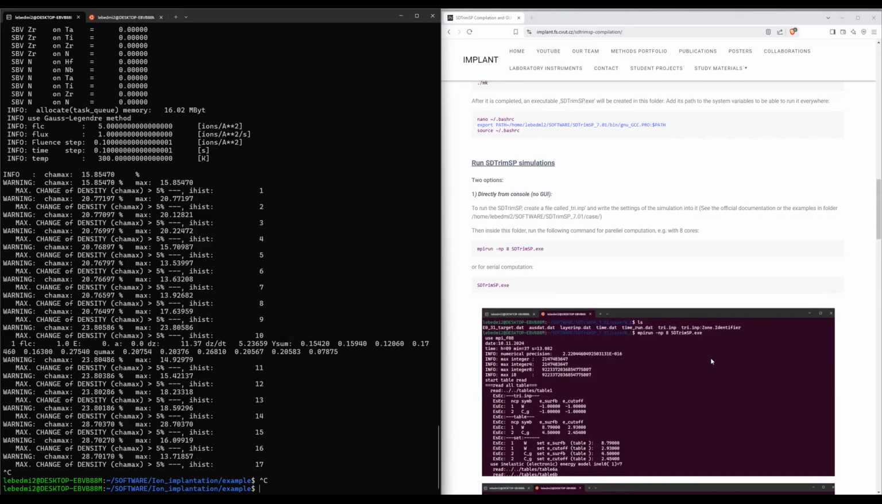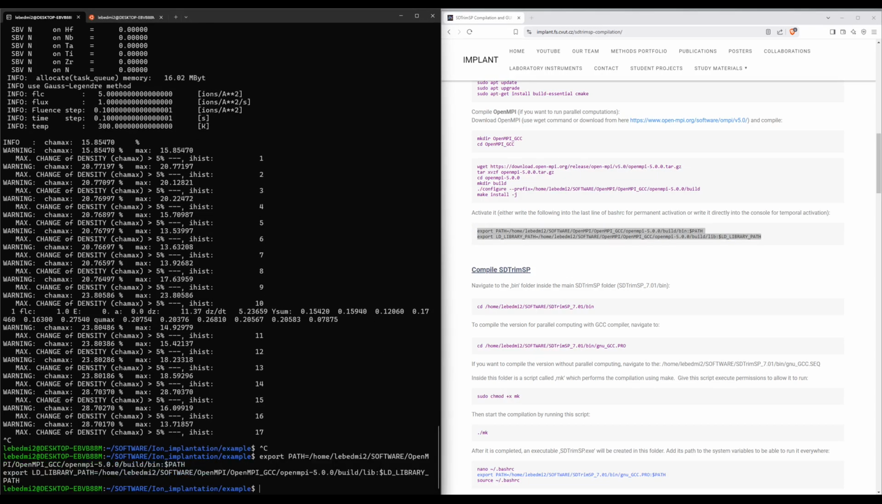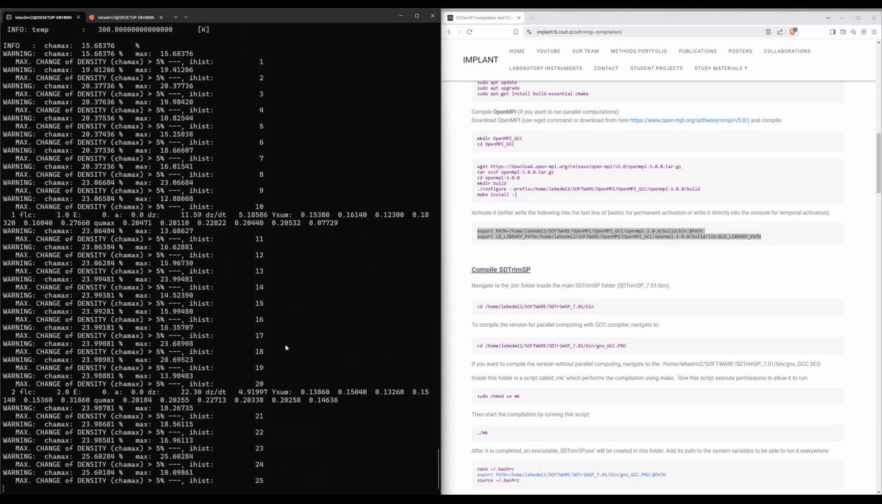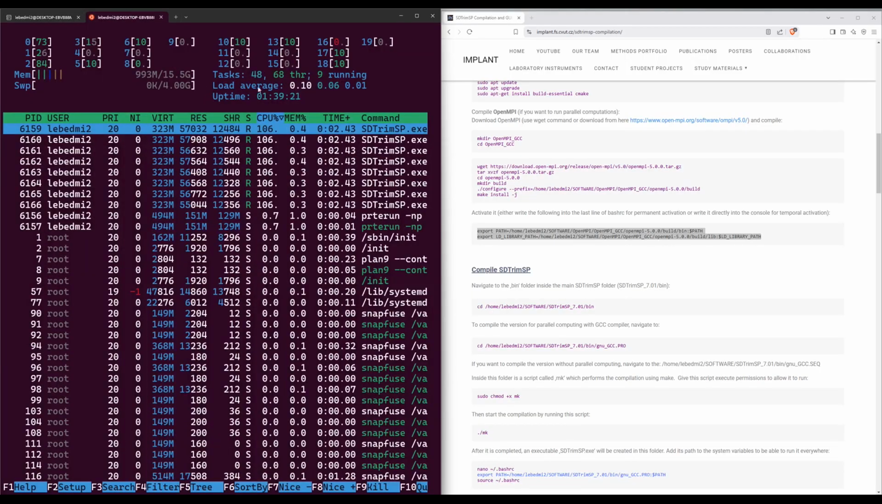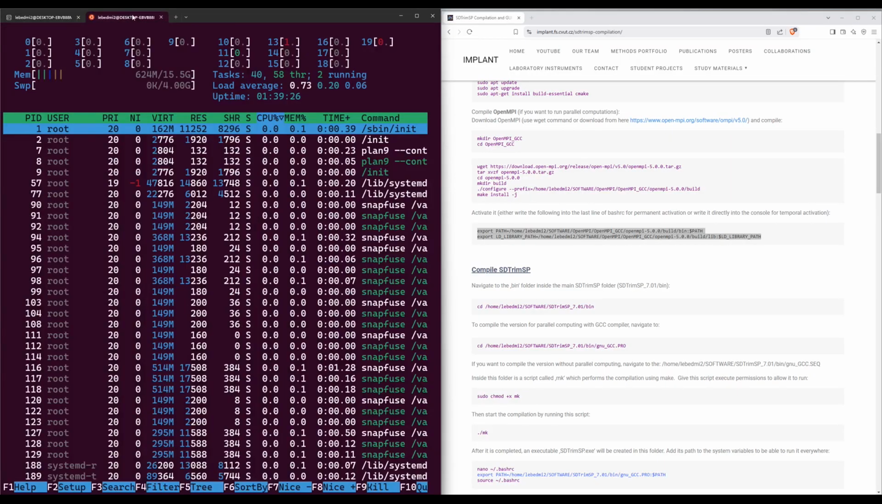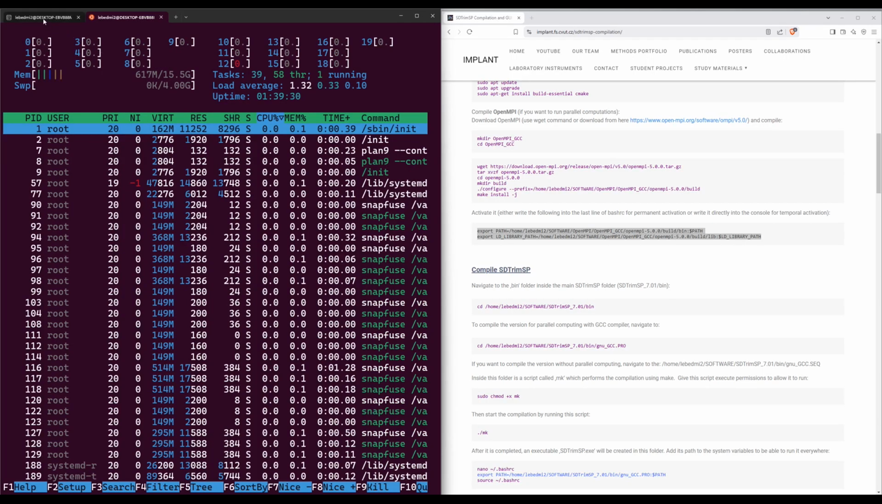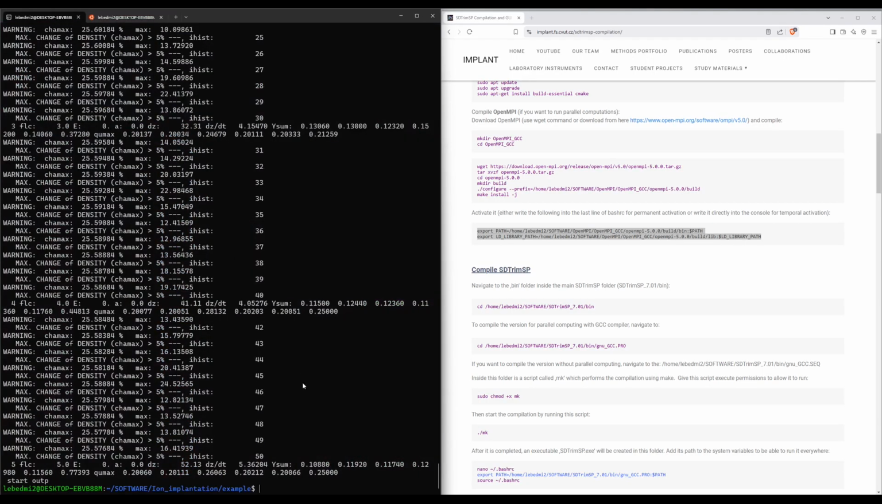Just to be sure, let me again export the path to the compiled MPI version, and I can run it in parallel with this command, for example on 8 processors, SDTrimSP. Now you can see already it's much faster, and let's finish. Okay, once again, and yeah, you can see that 8 processors are now running. Now again 0 because it finished.